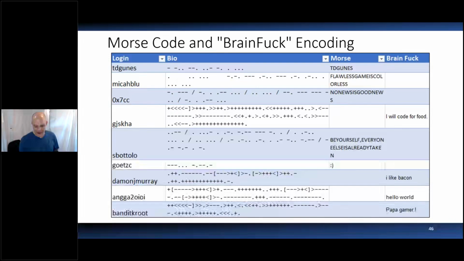And what I've done is I've used CyberChef to translate those dots and dashes into whatever the person has put in there, like this little emoji, yay. And then for the brainfuck stuff, we have strings like, "I will code for food," "I like bacon." Kind of interesting. I look at this and think, wow, somebody knew that one day I was going to look at these records and find this.